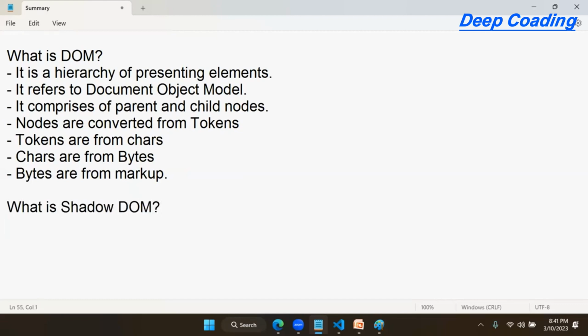These are frequent questions for React people. What is DOM? What is shadow DOM? And what is virtual DOM? Right? What is a DOM and what is a shadow DOM?